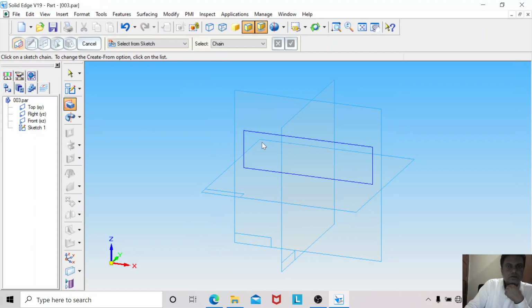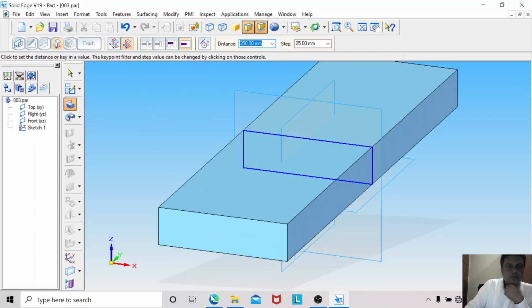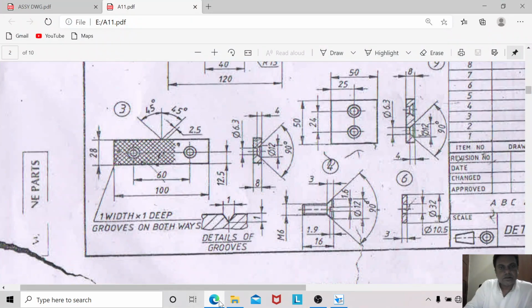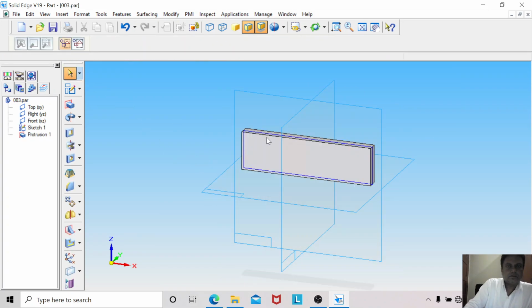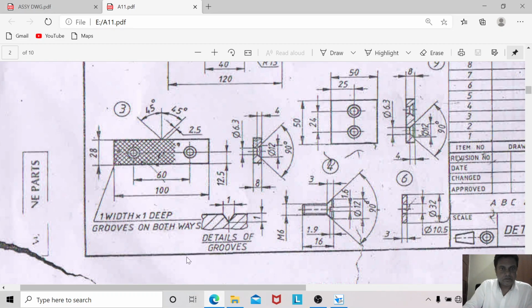Just make a symmetry. And what is the thickness? In this view he has given 8 mm. Hide this, and now look for the countersunk hole details. This is the countersunk dia, and the shank dia is 6.3. It is 12.5 mm away from the bottom edge, and then 60 mm apart from the center.